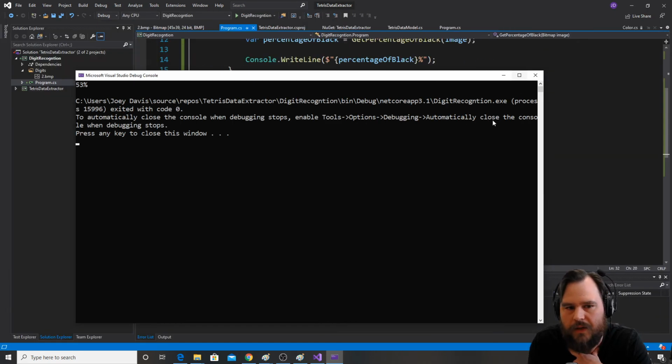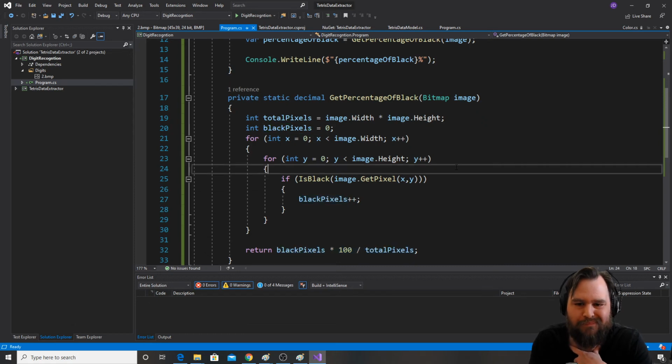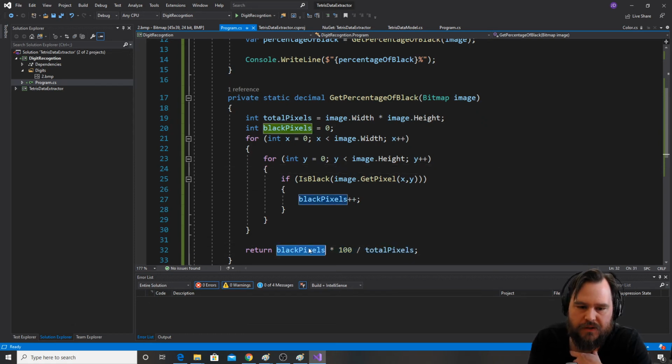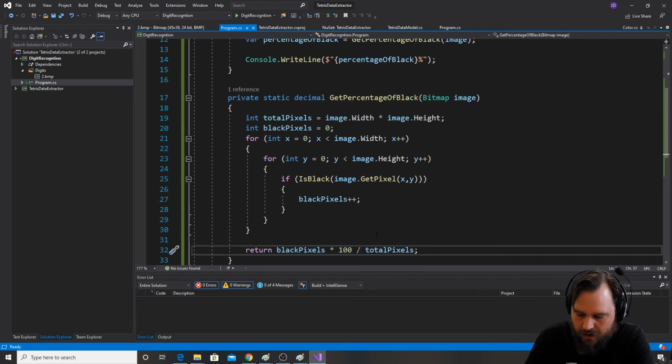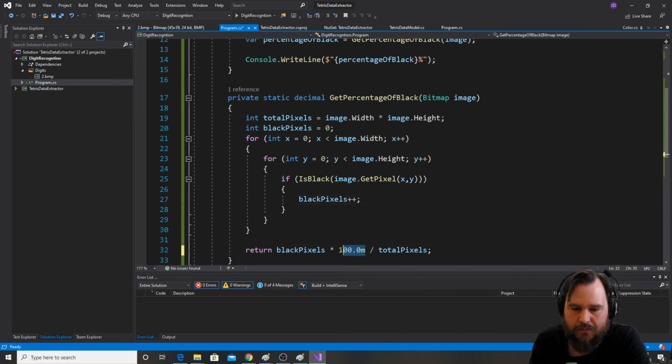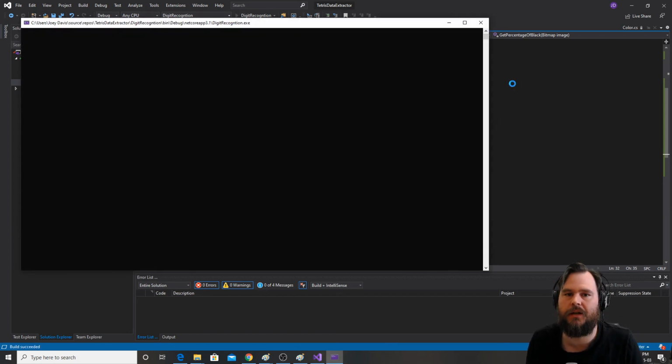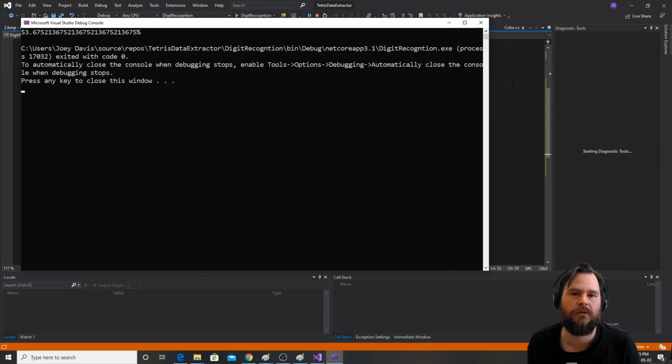53% black pixels for that number 2. But because black pixels is an integer, total pixels is an integer, and 100 is an integer, it actually does integer arithmetic on this, truncates any decimals, and then returns it as a decimal, so then it converts it to the decimal type, but it's lost its actual decimals. So let's see if we can't recover the decimals by making that a decimal. Because once the compiler sees that one of the numbers is a decimal, it will keep decimals for everything.